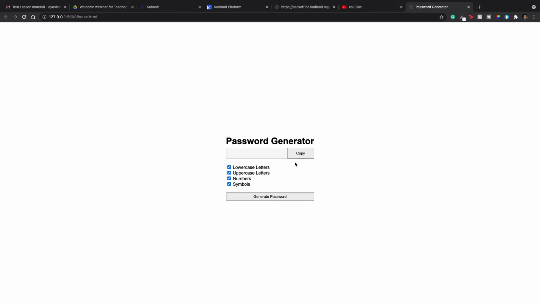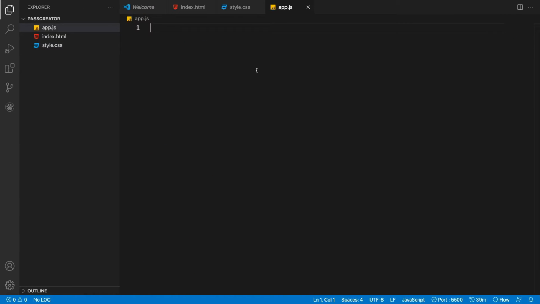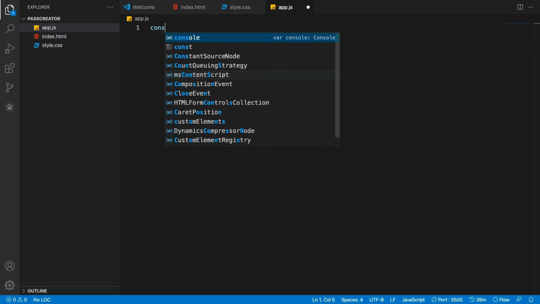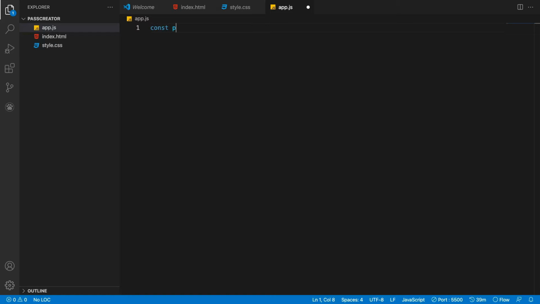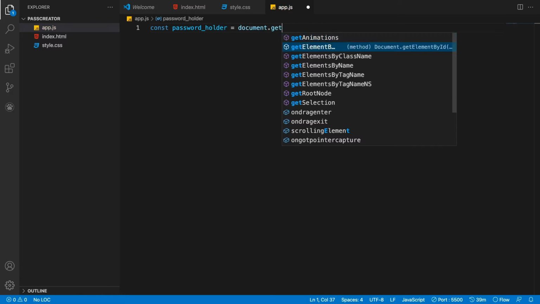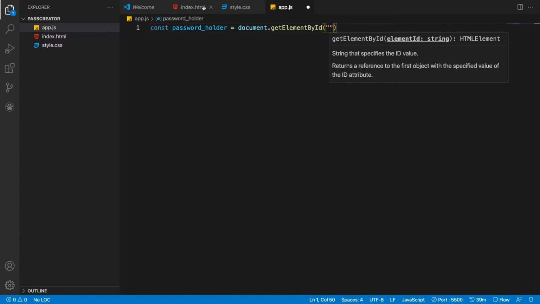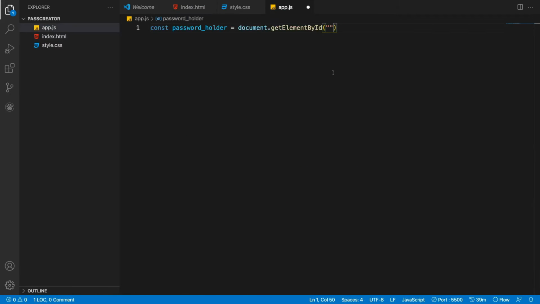Okay, so that's our password generator initial things done. So now we will dive into the JavaScript part. In the JavaScript part, first we need to select all the elements. For that, we will write const passwordBox equal to document dot getElementById, that will be password.